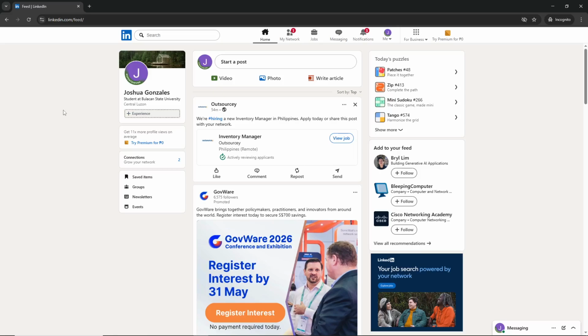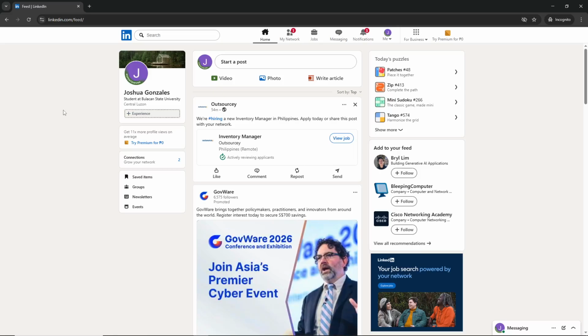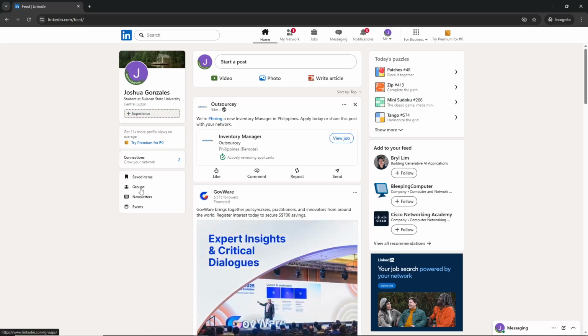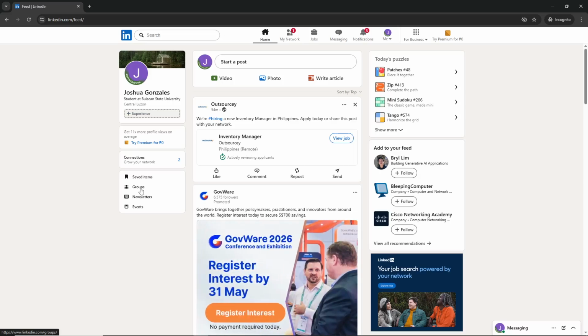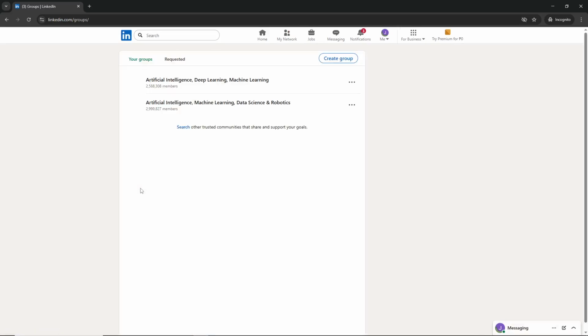Once you're logged in, take a look at the left side of your screen. Here you'll see a section labeled Groups. This is your gateway to all the LinkedIn groups you're a part of, whether they're industry-specific, alumni networks, or interest-based communities. Go ahead and click on Groups to see the full list of communities you've joined.